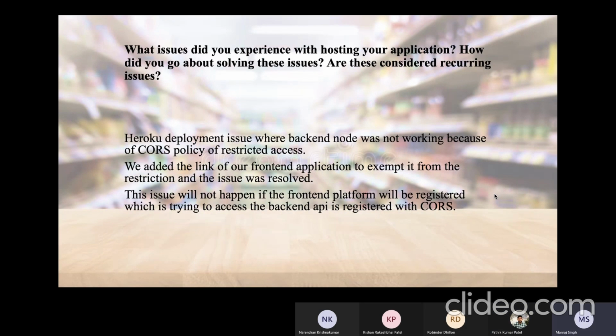The one issue that we faced was a Heroku deployment issue, where the backend Node was not working because of the CORS policy restriction on access. So what we did is we added a link of our front-end application to exempt it from the restriction, and the issue was resolved. The issue will not happen if the front-end platform trying to access the backend API is registered with CORS. So actually, it's not exactly an issue. It's another security layer, because if the link of the front end is not registered with the backend, the front end will not be able to access the APIs of the backend.